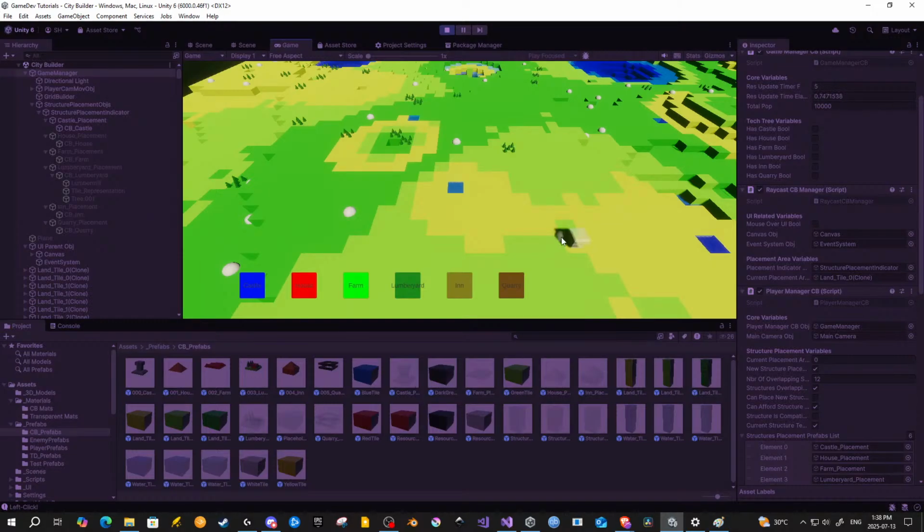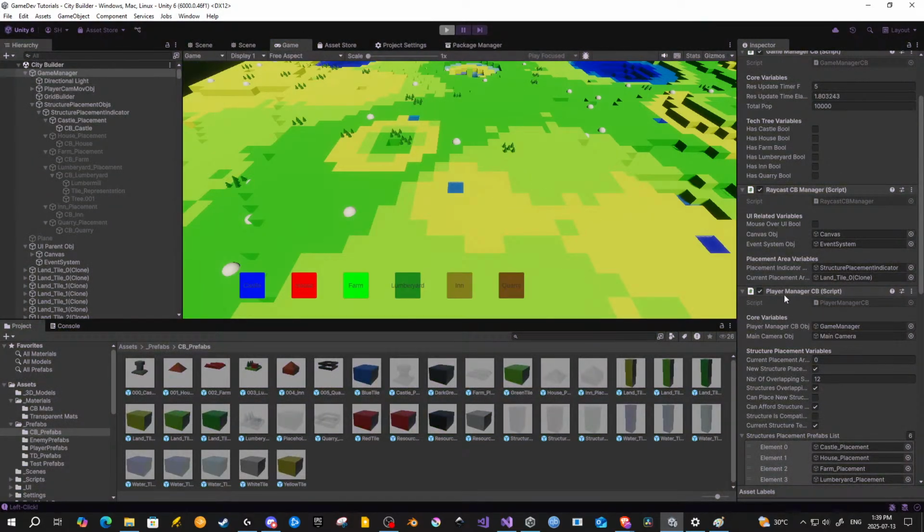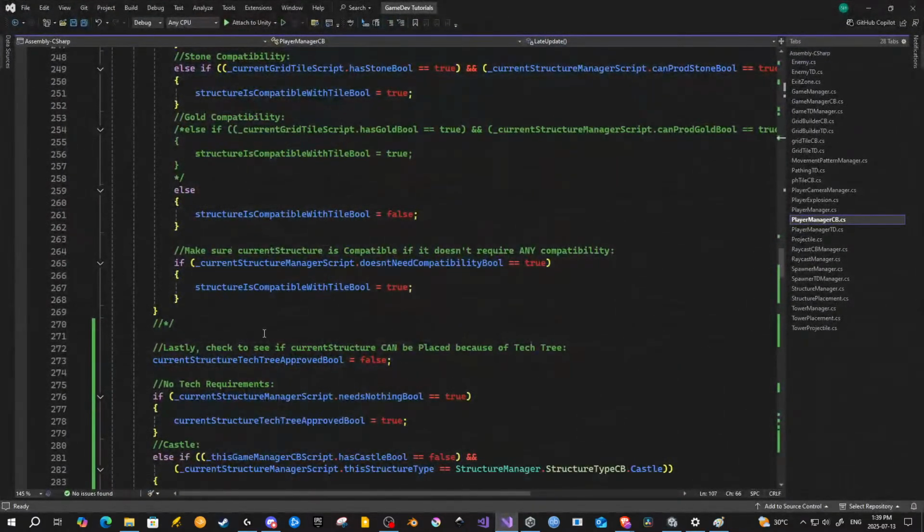It should be. No, it still says can place a new structure. Why is it not letting me place? For fuck's sake. Because we can see that the bug isn't coming from the tech tree thing, right? Why the fuck is it doing this now?